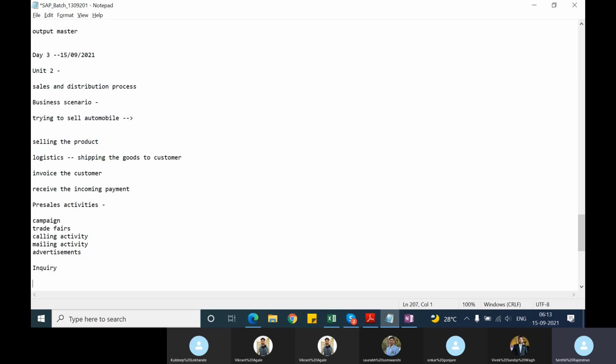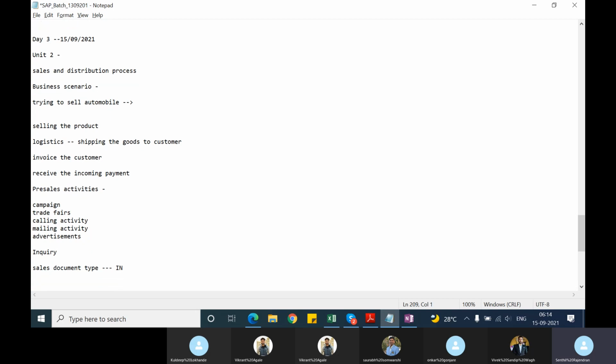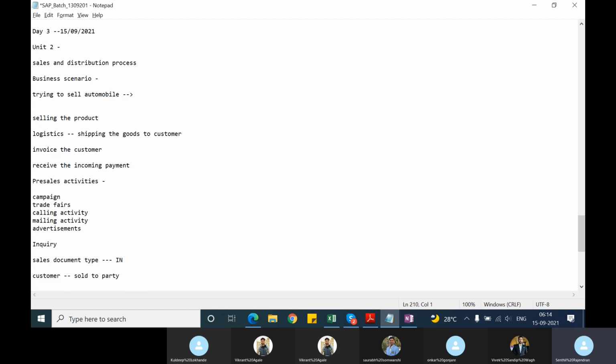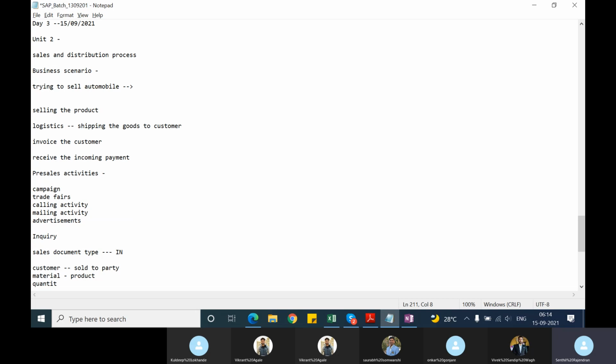It's a document, like yesterday how we saw a sales order, right? So inquiry is a kind of sales document type, which is the first step. So a sales document type inquiry will be created. Although this inquiry is created, it is not a binding document. There is no such binding that you definitely need to purchase the product. It is just a non-binding document where they will specify the name of the customer who has asked for this inquiry, the sold-to party, the material, what is the product, and what is the quantity. So you purchase one car, so you put the quantity.